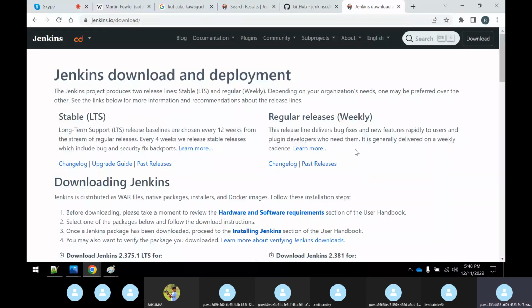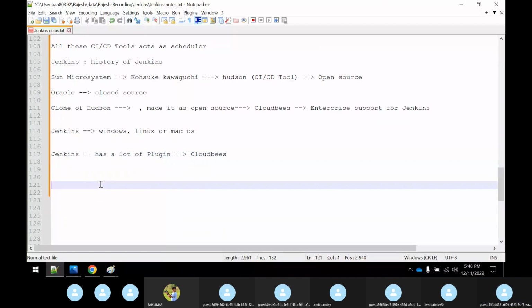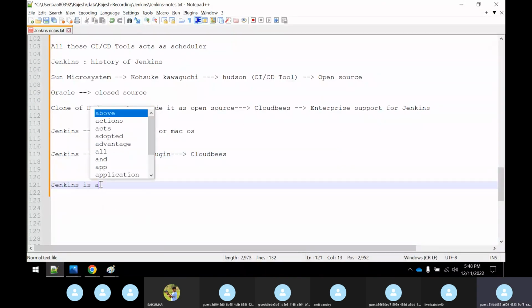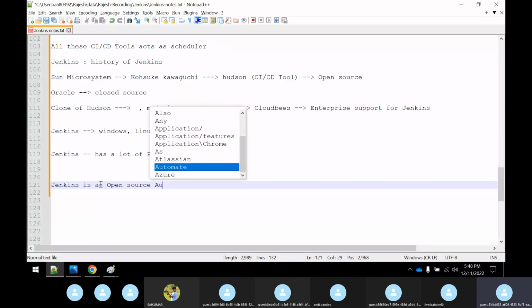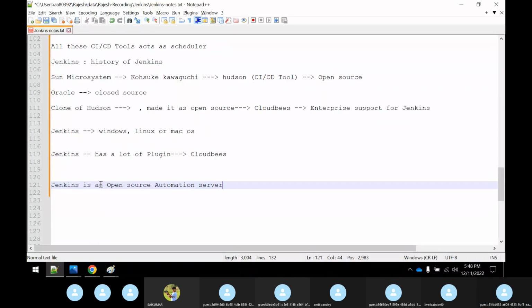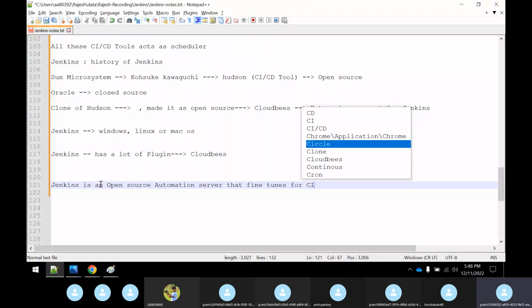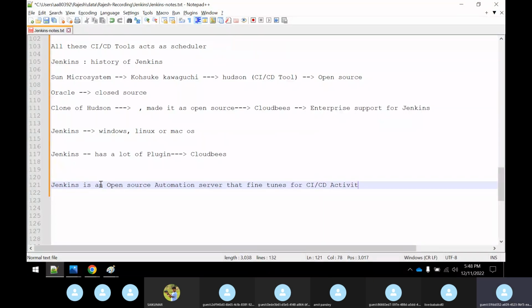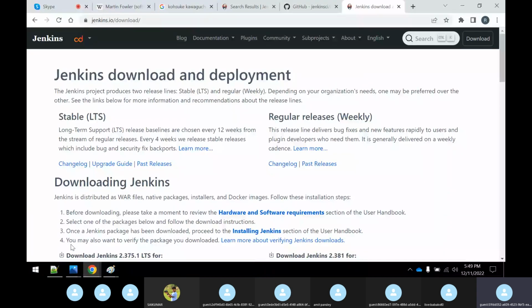So what is Jenkins, guys? It is an open source automation server that is fine-tuned for CI/CD activities. So how can we say it? Jenkins is an open source automation server that is fine-tuned for CI/CD activities. Like that you have to say. Okay, fine.